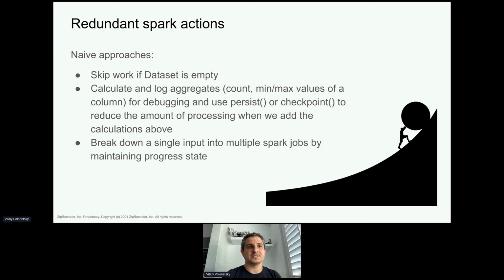The second one is about calculating the aggregates, like count, min, and max of some column. It also forces us to use persist or checkpoint because we don't want to reprocess the data fully multiple times. For the most part, the same can be achieved with accumulators. You can see them in Spark UI, you can log them at the end of the job, or you can monitor their value in the middle of the job run using Spark Listener.